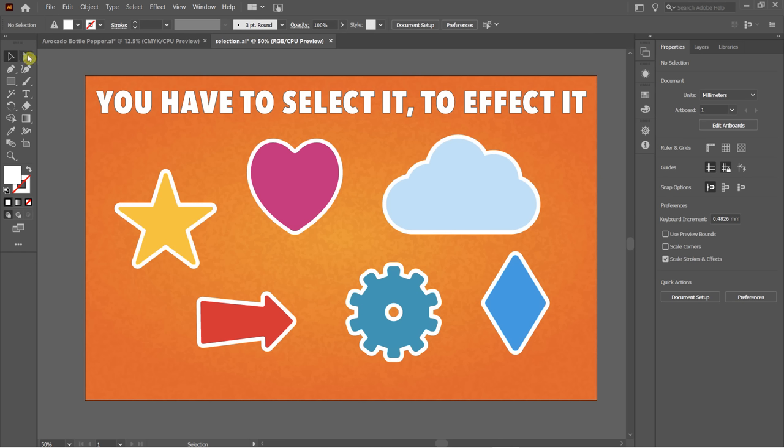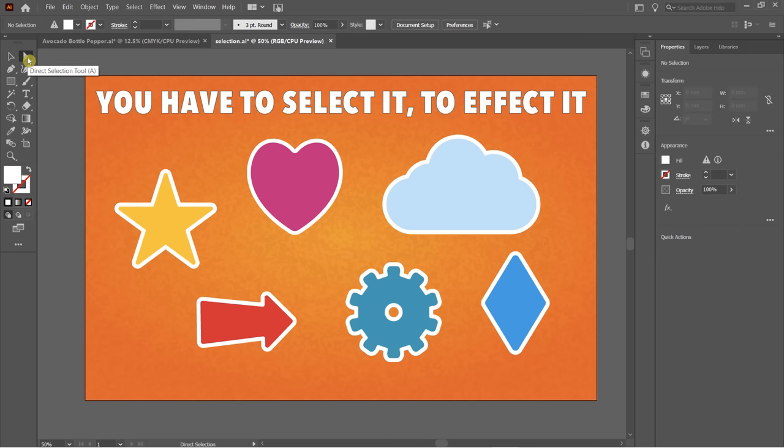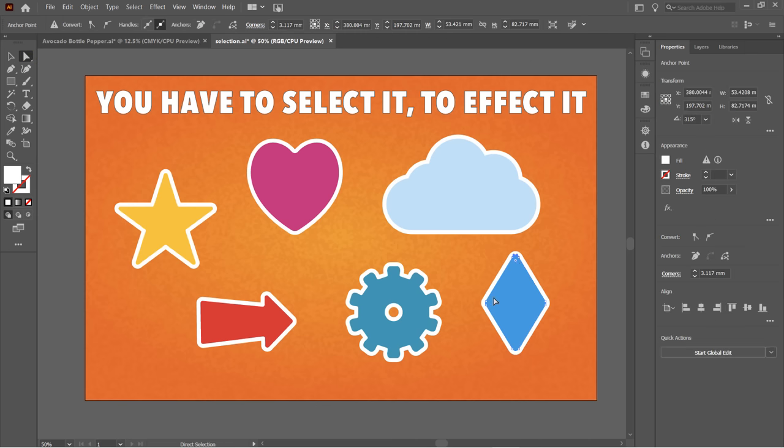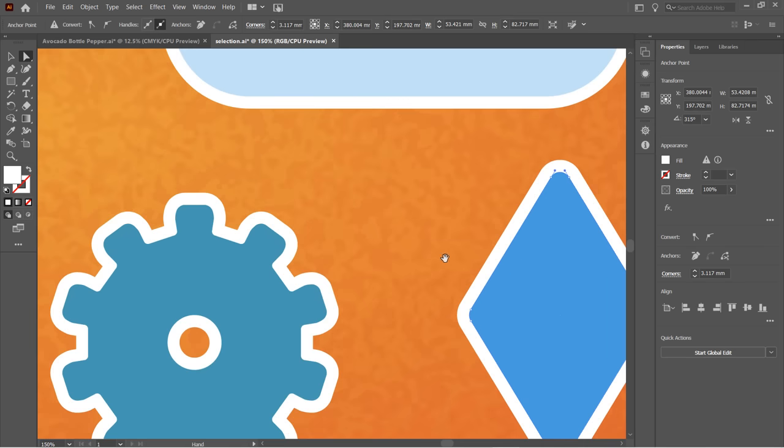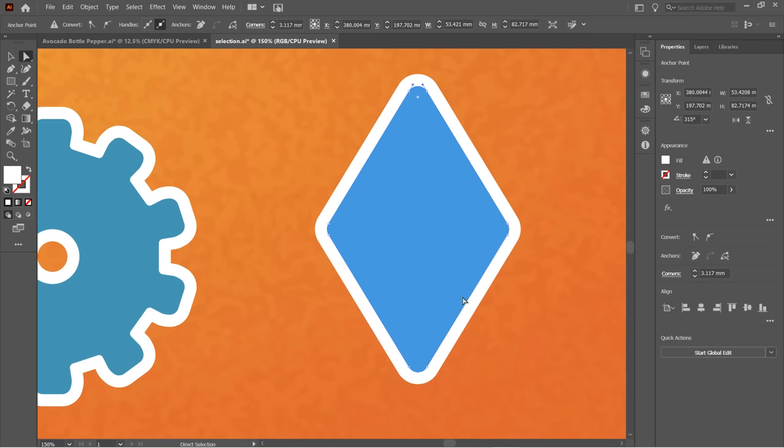And if you are working with the regular selection tool, you can't manipulate these individual parts of it to really get a custom shape, but you can with the direct selection tool. So watch what happens now when I choose this right here. I'm gonna zoom in a little bit. I get these little individual path points, right? These individual path points, or maybe you hear them called vector points.